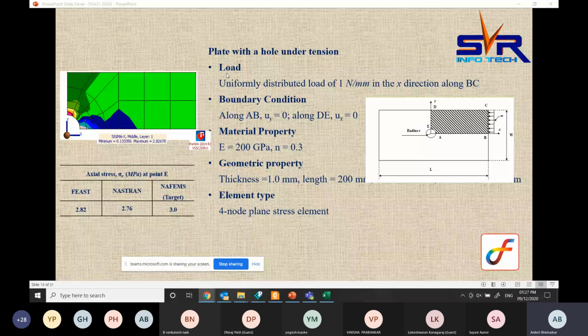Loads and all this information is given by NAFEMS, so we cannot change even a single nodal information. With this nodal information and these elements, we have to achieve the results. You can see FEAST is giving 2.82, which is quite close to NAFEMS's target. We can even get a result nearer to 3, but we have to increase the mesh size and the order of the element. But since this is given by NAFEMS, we cannot change any data here.